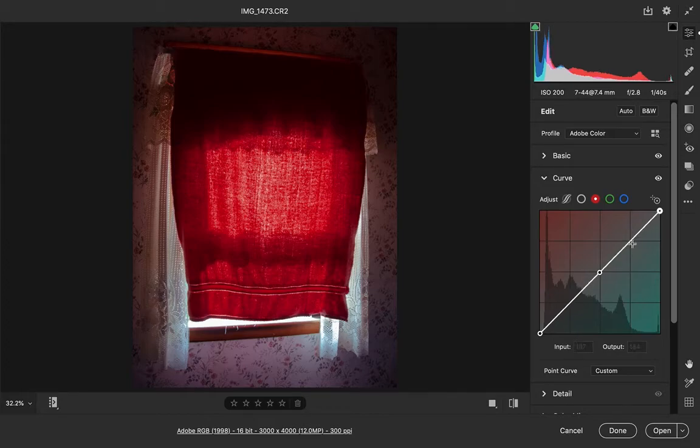That's the curve panel in Adobe Camera Raw. It's always good to do as much as you can in Camera Raw before you get to Photoshop, because everything in Camera Raw is non-destructive, and it doesn't increase your file size by doing the work here rather than in Photoshop.